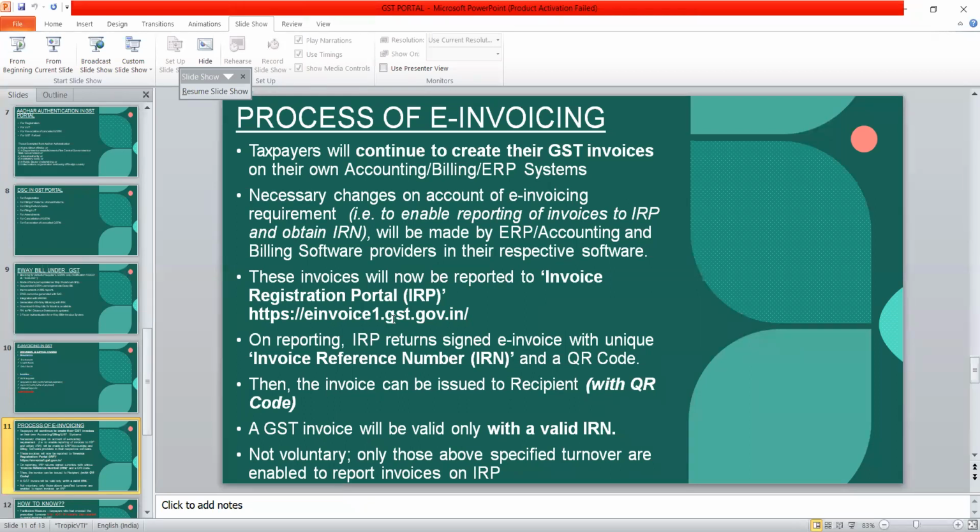Now this is the process of generating the e-invoice. Taxpayers will continue to use their own accounting software, own billing software, own ERP method, everything their own, with no change in it. Everything remains the same. He sends the e-invoice to the receiver in the same way that he is doing now. Only a mechanism has been enabled so that a system-to-system exchange of information is done for generating the e-invoice.